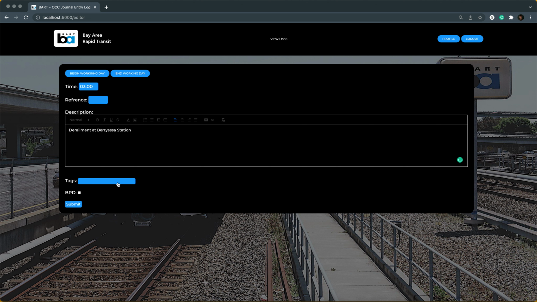This section is also the tag section, so we can include any tags. For example, our example included a derailment, so we can include a tag related to derailment and categorize this whole log with the tag derailment. And then with this button, we can check if the police department was involved. For this example, we can say it was. And then we can go ahead and submit that.